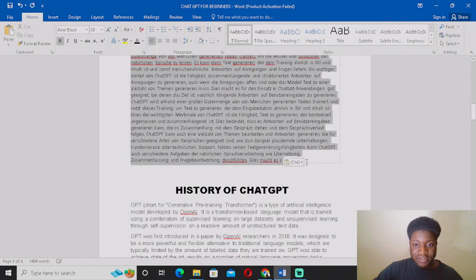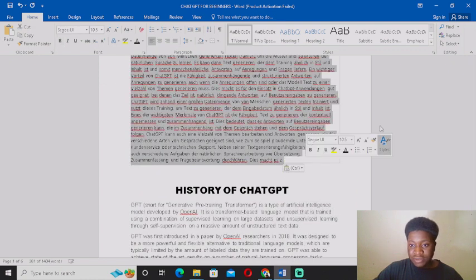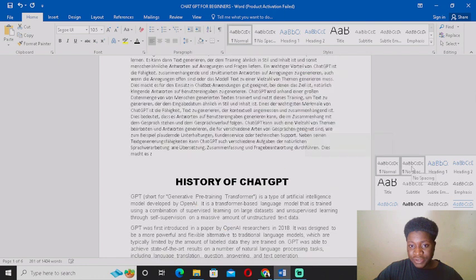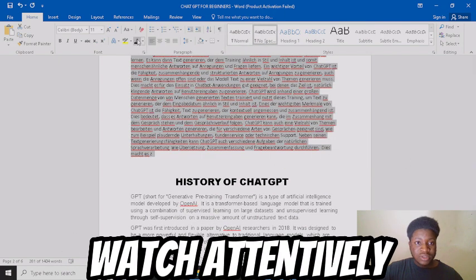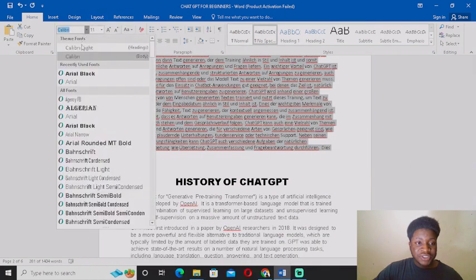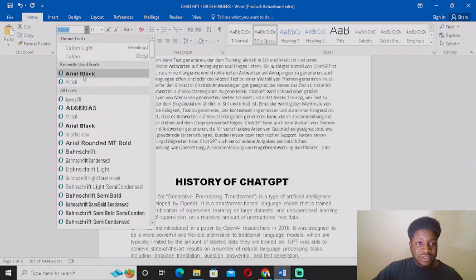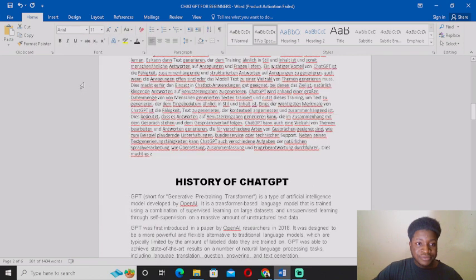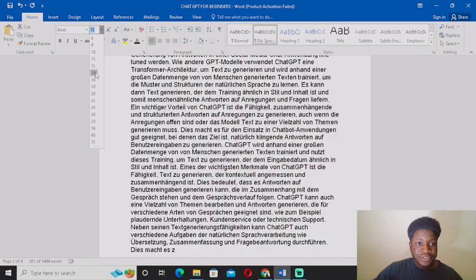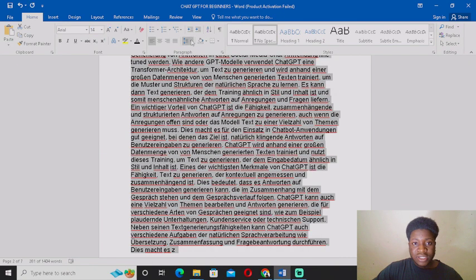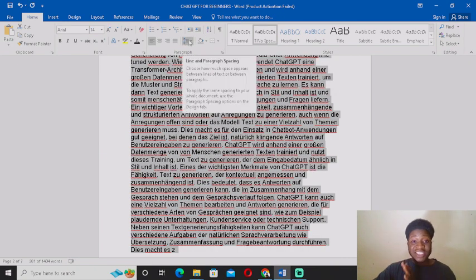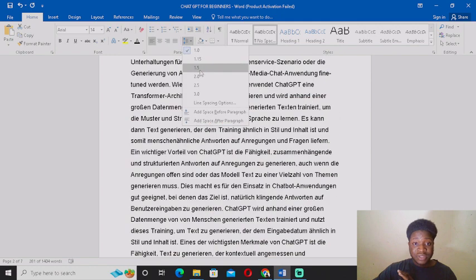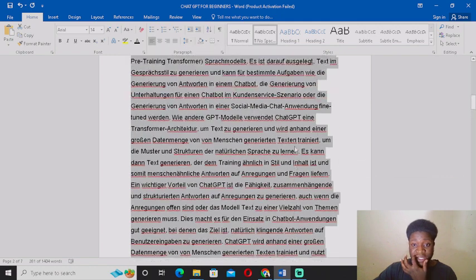You wanna highlight this, and then you wanna come to style over here. You wanna ensure this is normal. Come to black, change this to Arial, and then I'm gonna increase this to 14. And then my spacing, I apply spacing, it's very important. I make it 1.5.